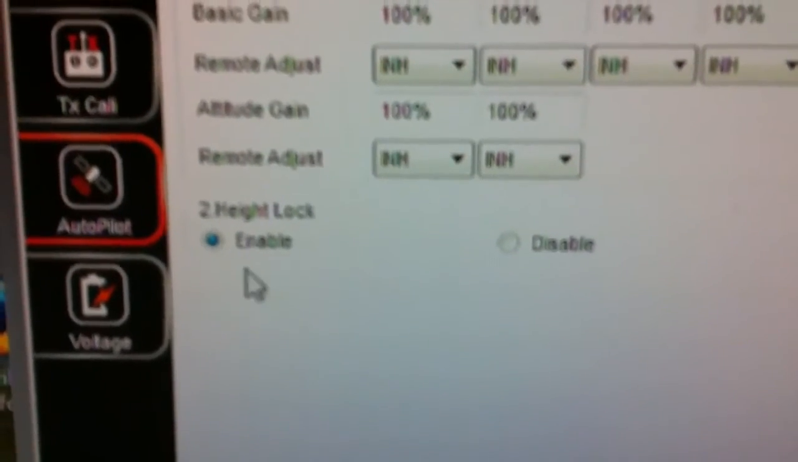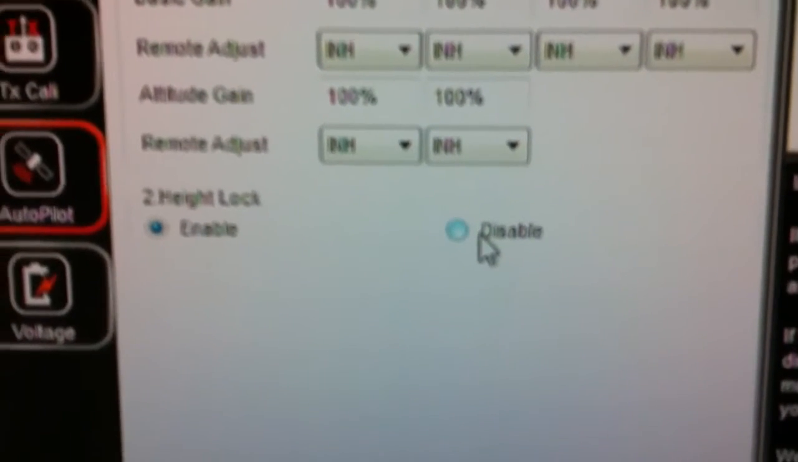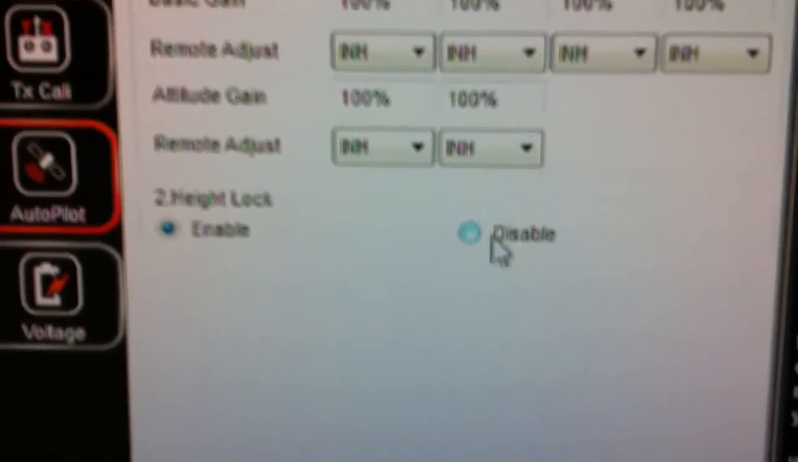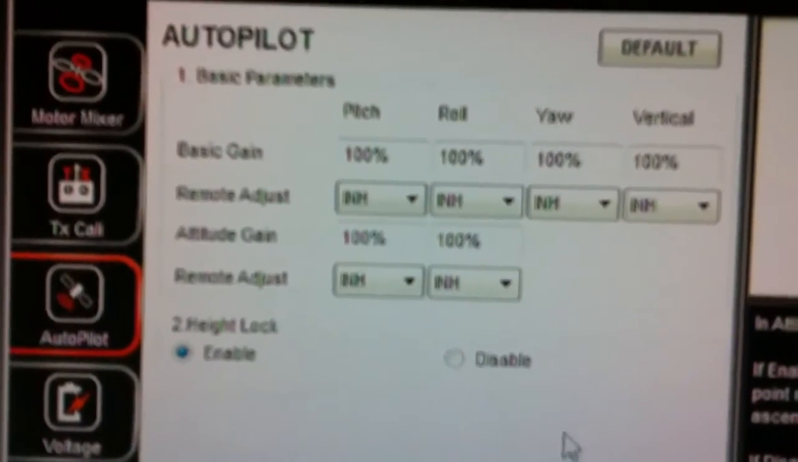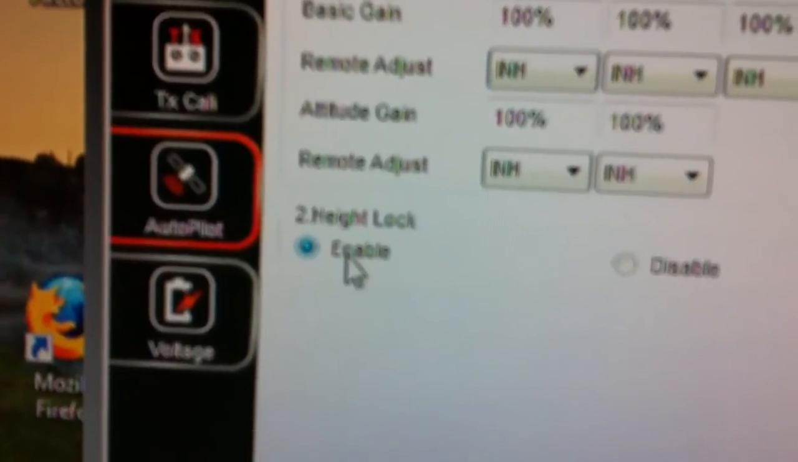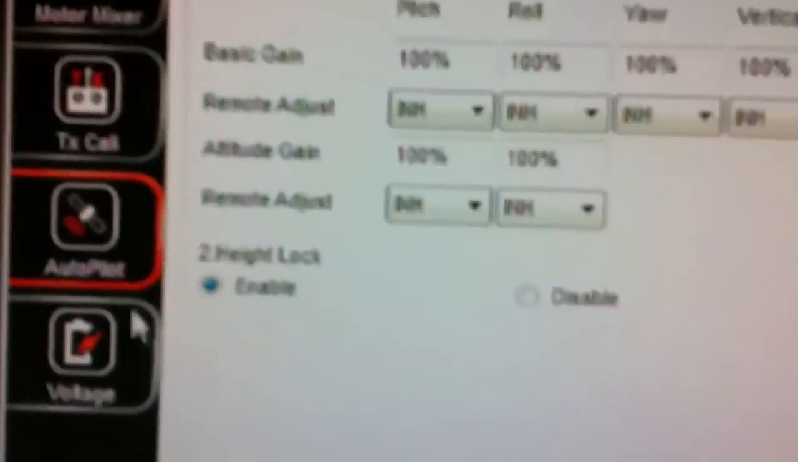Two is going to be the flight height lock. I like it enabled. I tried both. Disabled is where you control the height with your sticks. You're much more active with the helicopter, with the quad. It's much easier to fly when the height lock is enabled. I left mine enabled right now. You can try both.